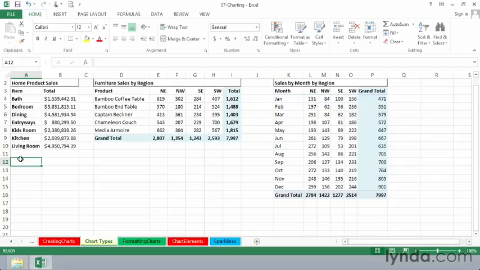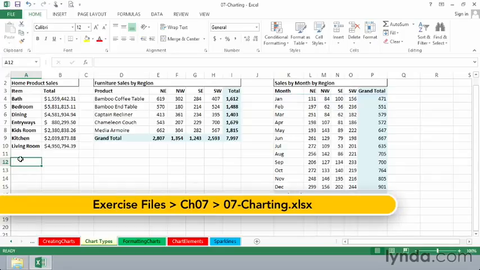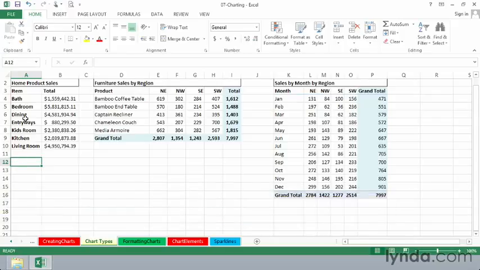Excel has over 50 chart types, and it's not always clear which chart type is going to work best with your data. So it's good to remember that you can easily change chart types. Look at the data in columns A and B.